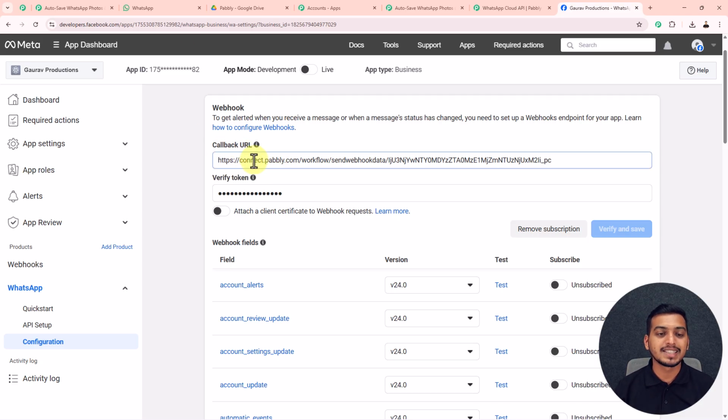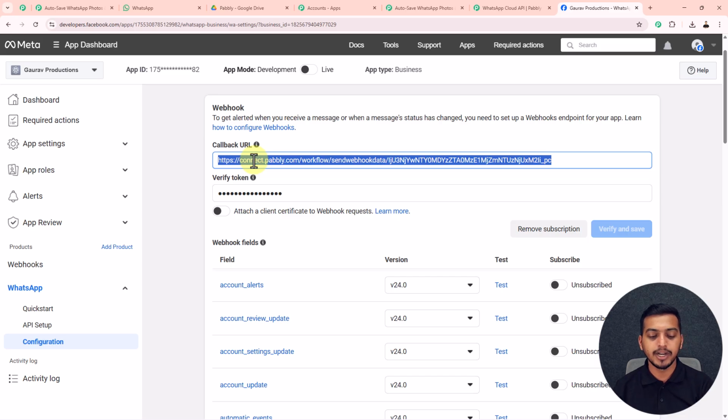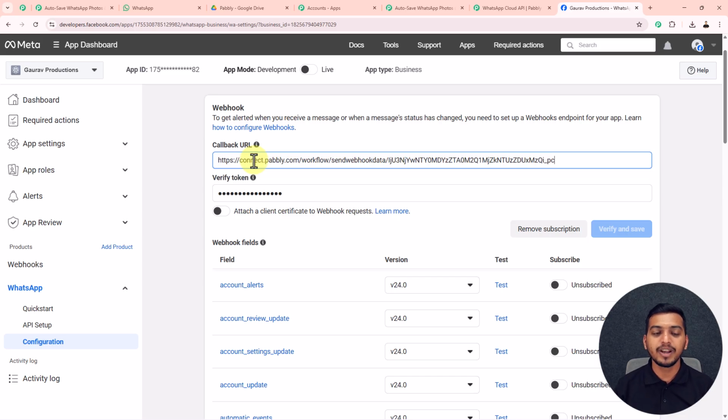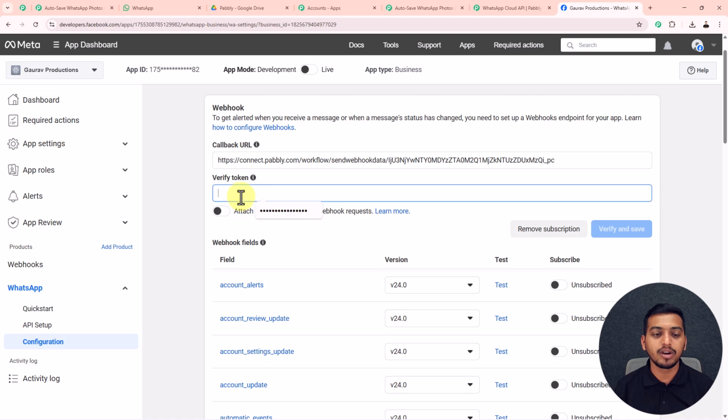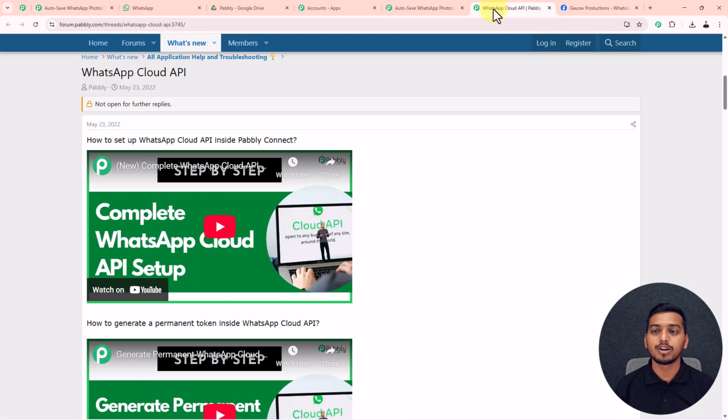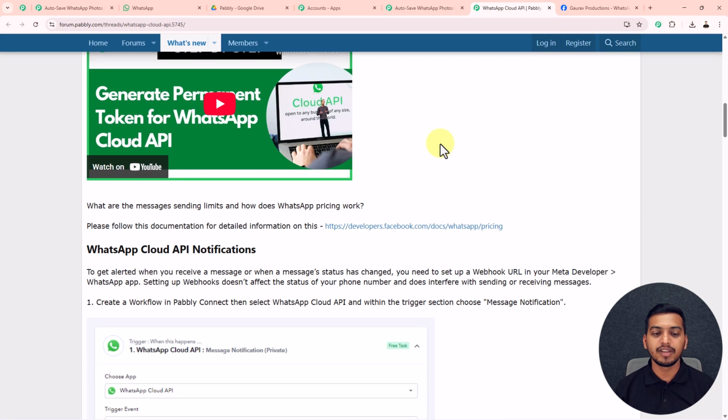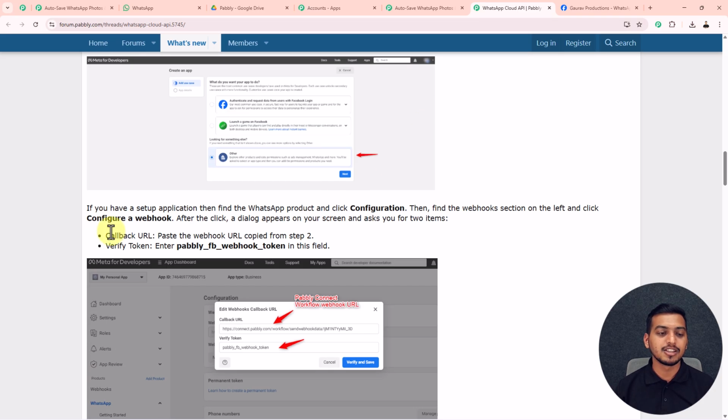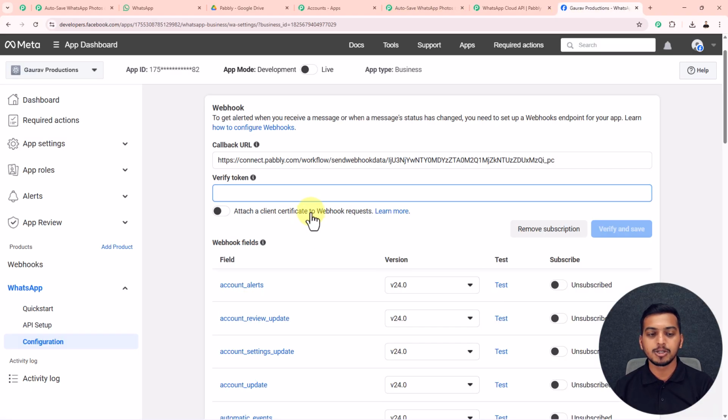So first of all, inside this particular box, I will paste the particular webhook URL that I have copied from Pabbly Connect. And to get this verified token, we have to go back on this particular WhatsApp Cloud API page. And in here, when I will scroll down, you can see here this verified token is given to us. So I will just copy this webhook token from here and I will paste it inside my Meta for Developers page inside this verify token box. And then I will click on this verify and save button.